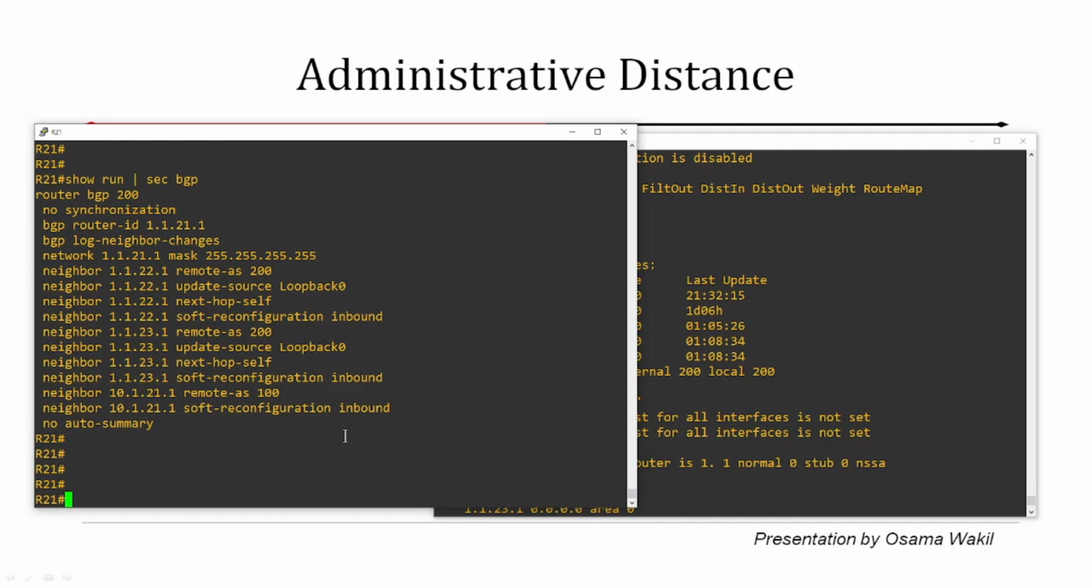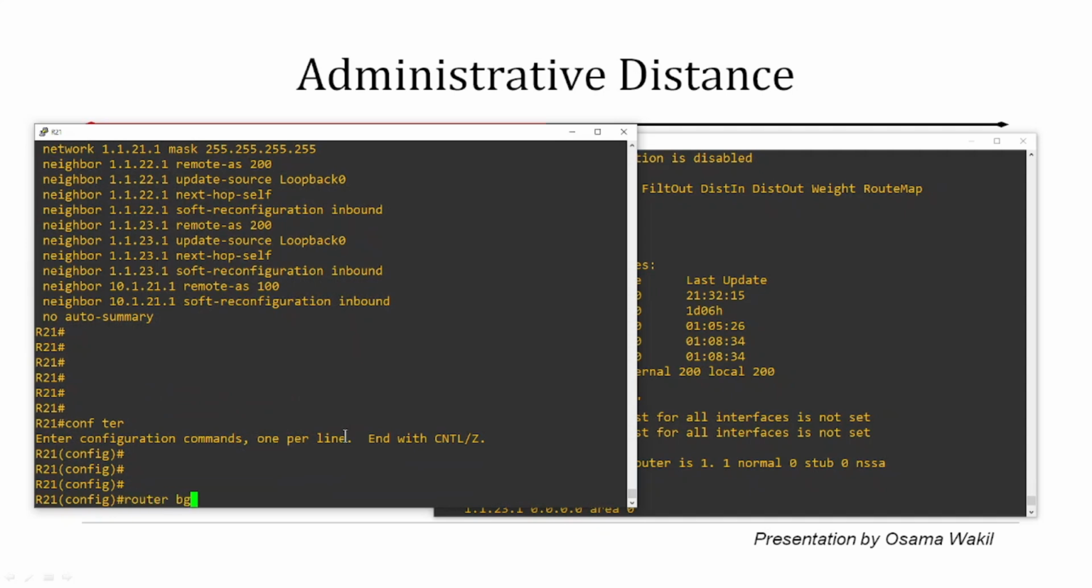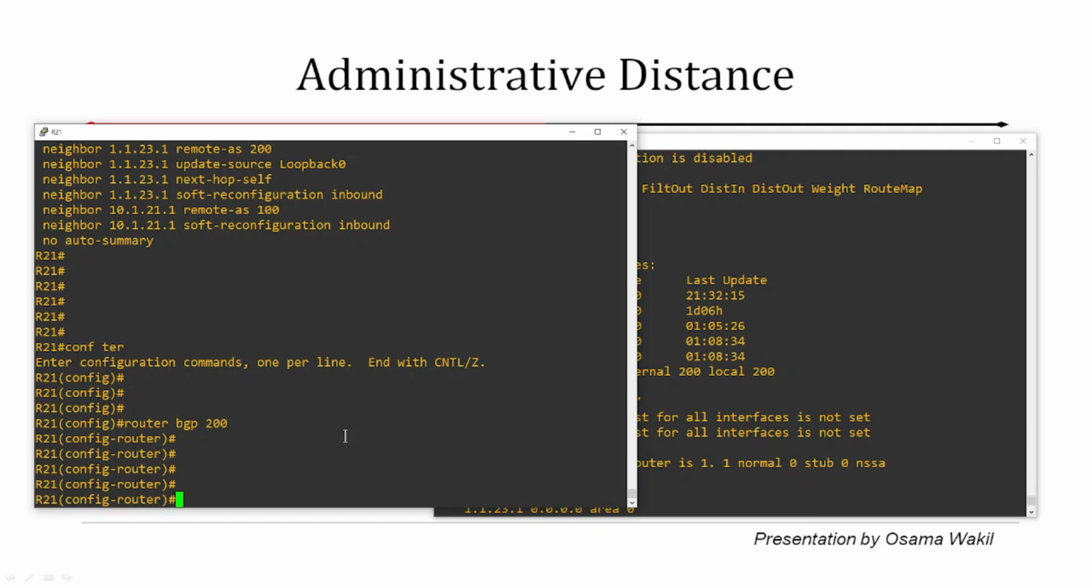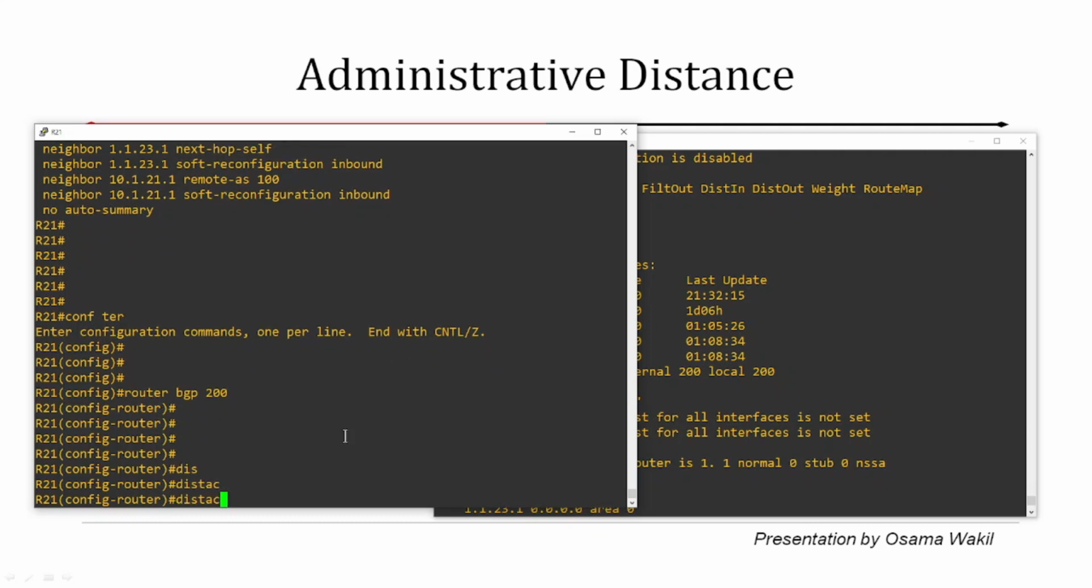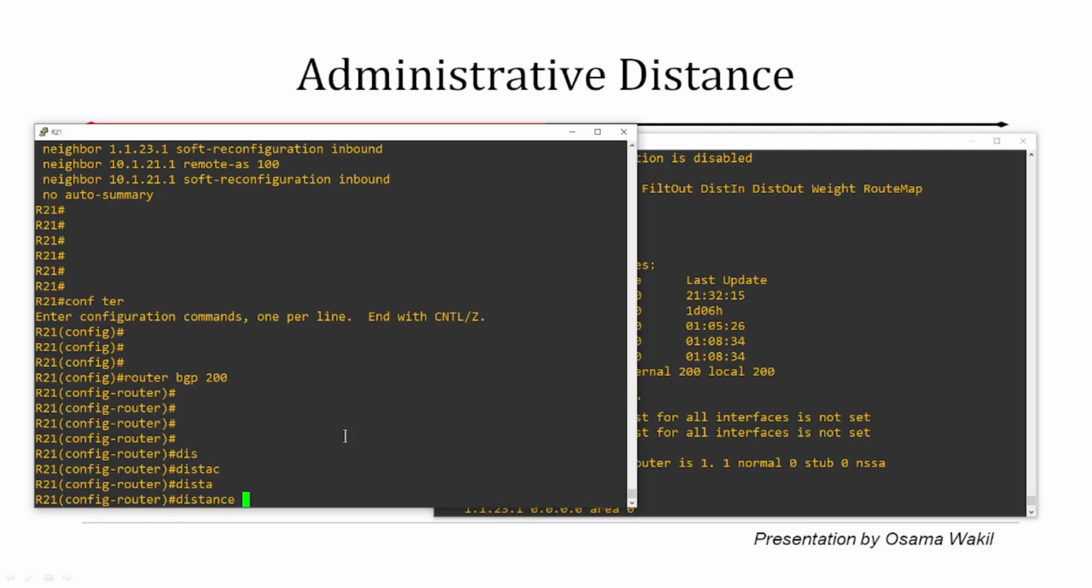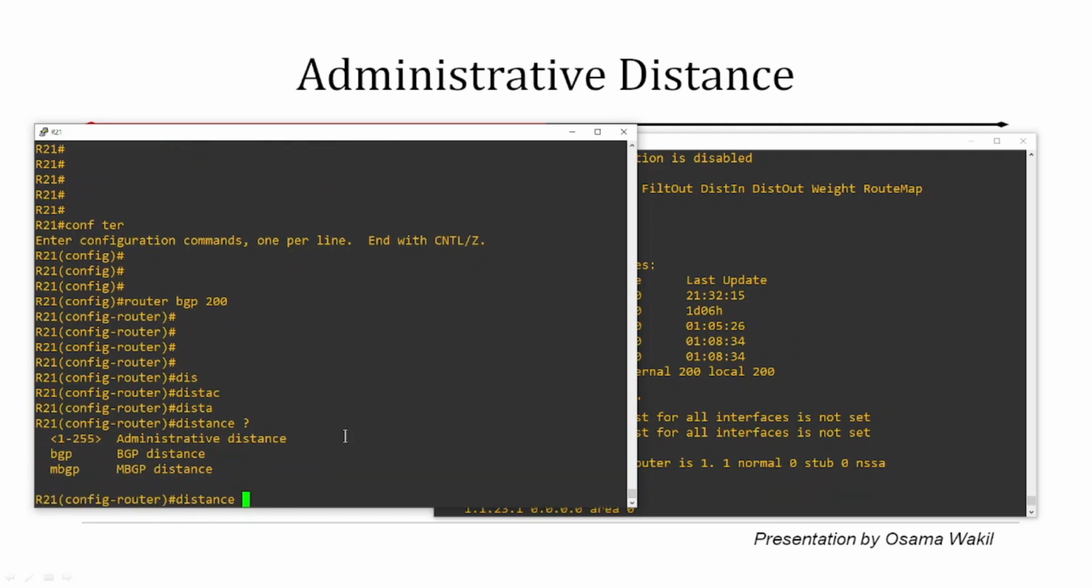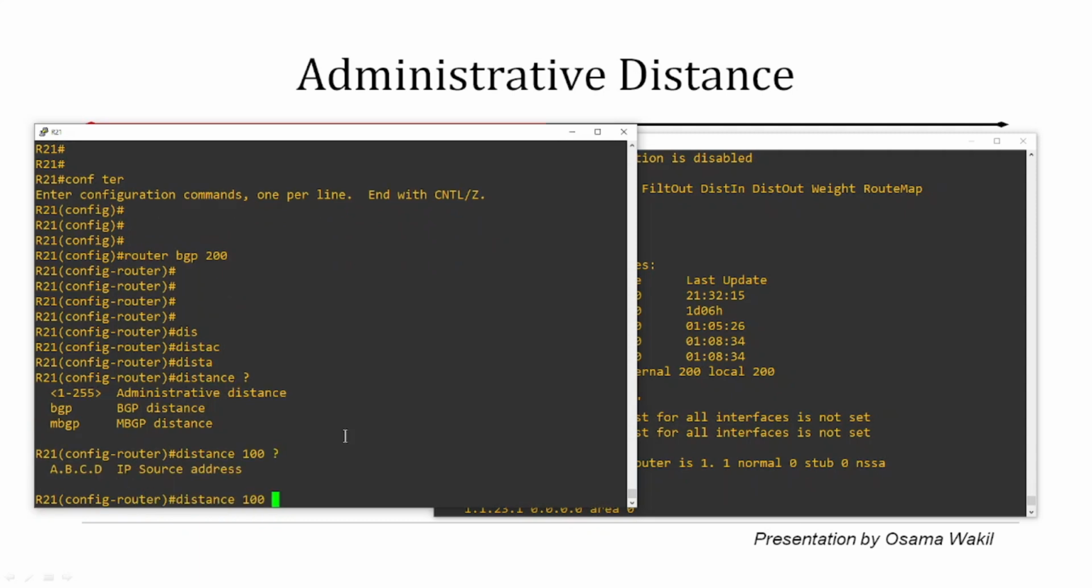So what I'm going to do is configure terminal, router BGP 200, and then the next command is distance. There is a command distance which we can use inside the BGP configuration, where we can either globally change the distance value for iBGP and eBGP, or we have another option, which I prefer better, where I configure a lower admin distance. Let's say OSPF is 110, so I will take 100, and I am going to apply it on the address over there, which is 1.1.23.1. Then the wildcard mask 0.0.0.0, and then an ACL as well.